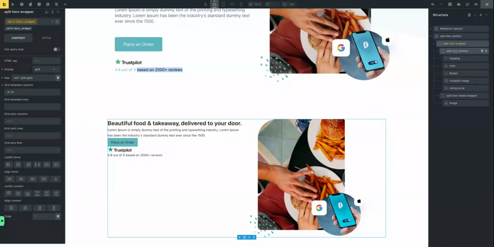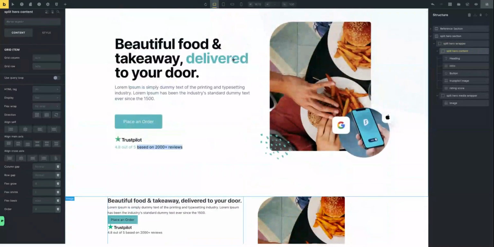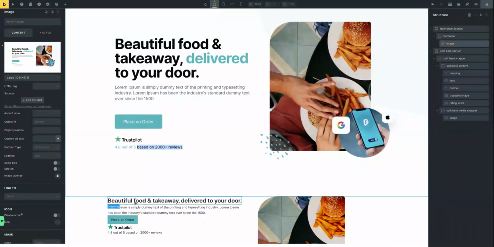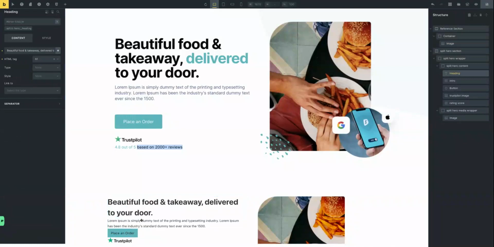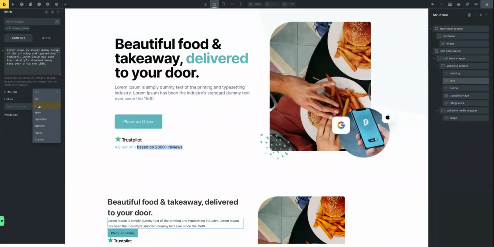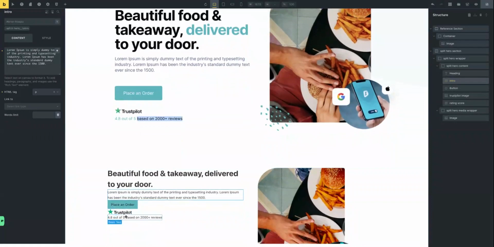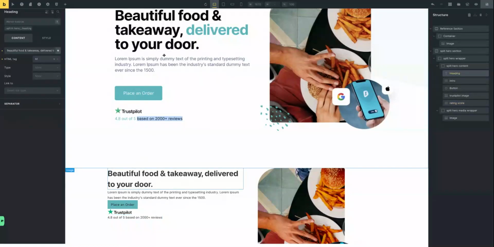Right, let's go to Split Hero Contents. Let's look at this. That's obviously going to be a heading 1. So let's make that a heading 1. Make sure this is a paragraph. And make sure this is span. As we can see, this is obviously a lot bigger here. So making sure that the split heading class is selected.